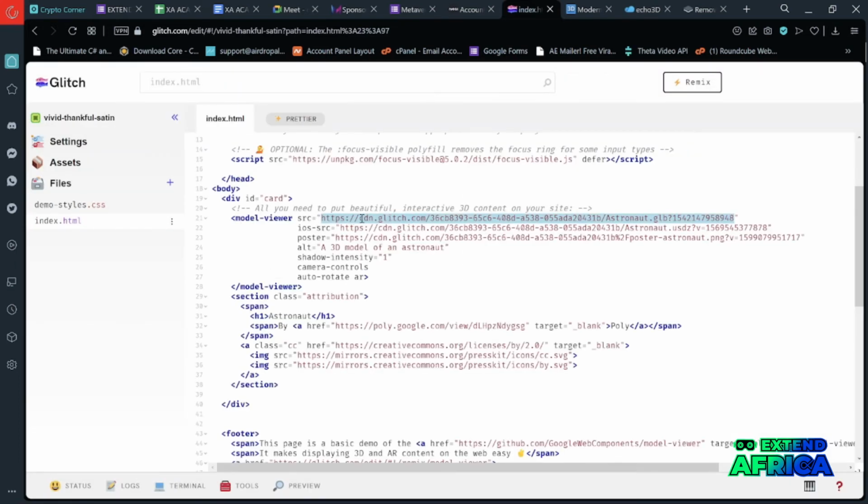Why is it highlighted? Then paste. Once you paste it, it replaces that. Remember, we highlighted it, that is why we were able to do that. It replaces that link with ours.